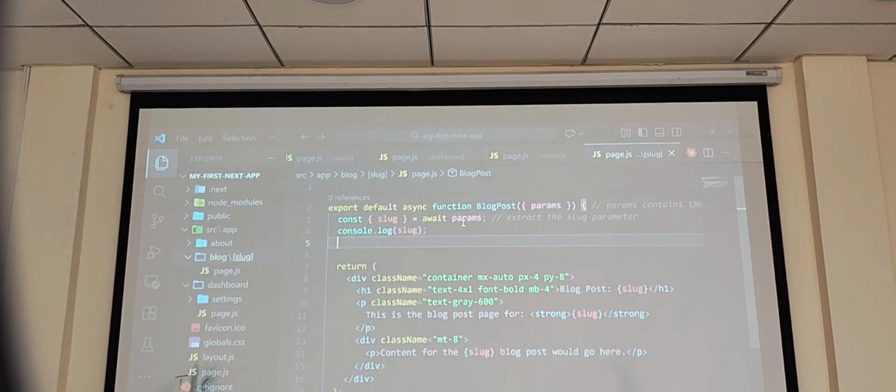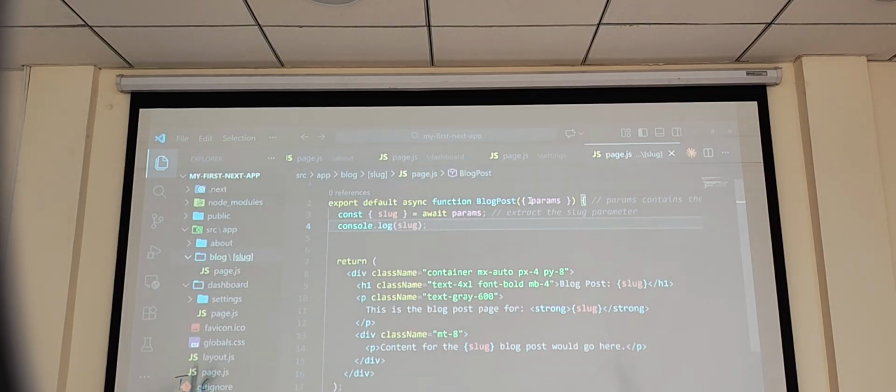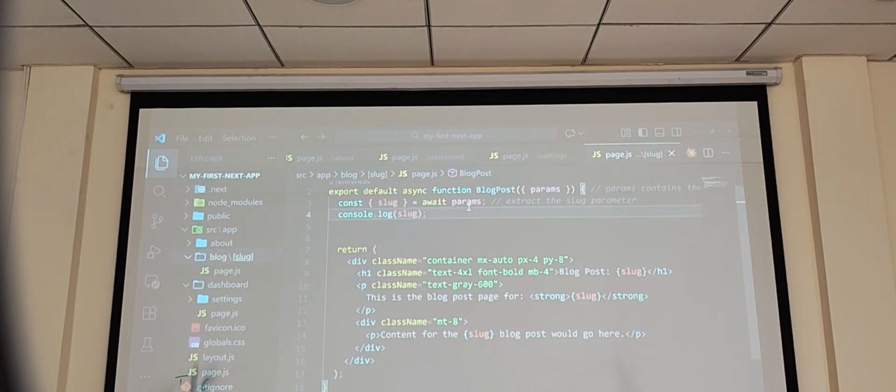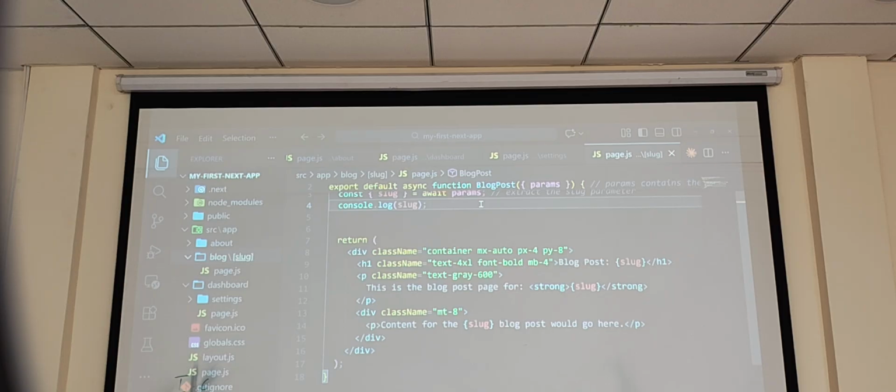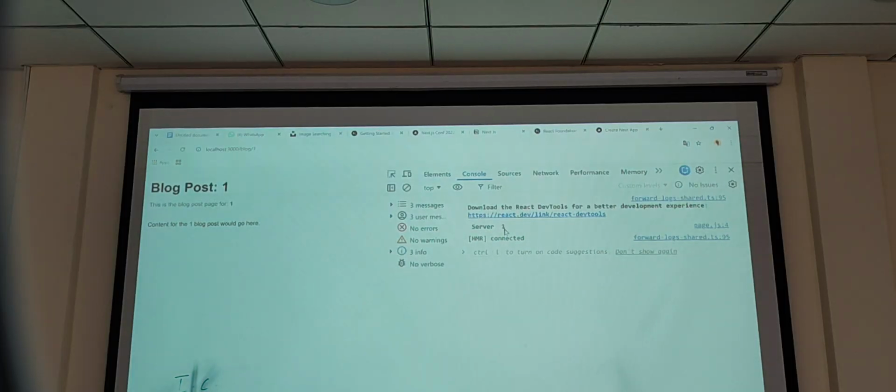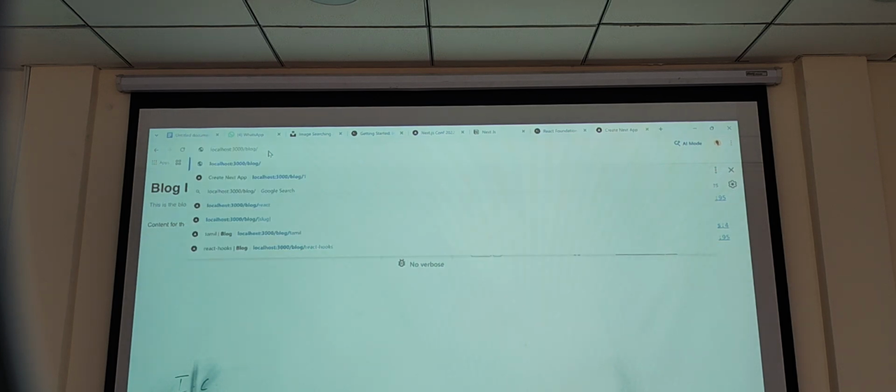Yeah, this is asynchronous. So we have to handle the async await. So I added the async before this function. So I take the reference param. So I destructure this slug, await param. So I am console logging here. Here you can see my value 1. So it's showing 1. So I am going to change the value to 50.